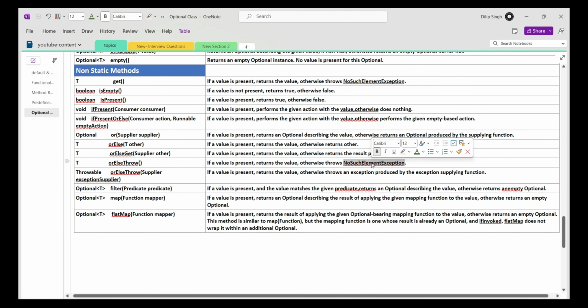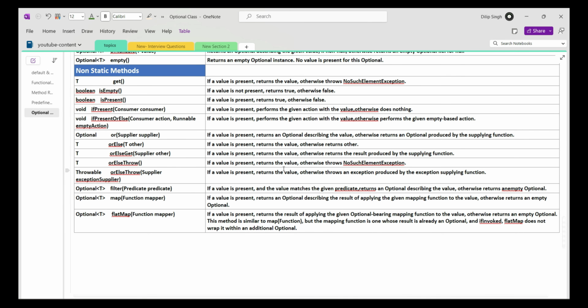That exception is always NoSuchElementException. But in this case, you have to throw an exception when the value is not present, and that exception might be anything. It might be NoSuchElementException, it might be a simple RuntimeException, or it might be a user defined custom exception, whatever it is. You can throw any exception. That is the meaning of this method.